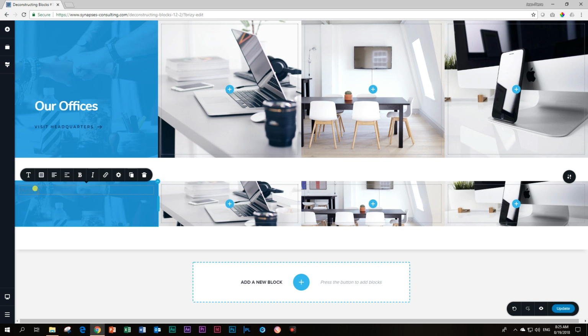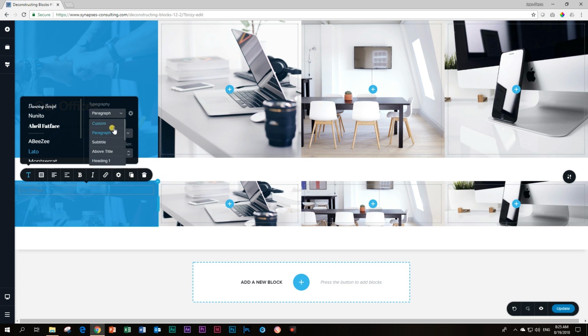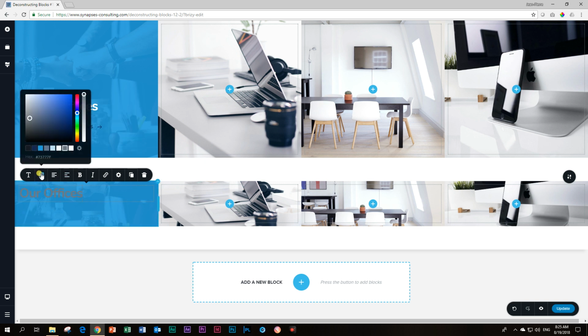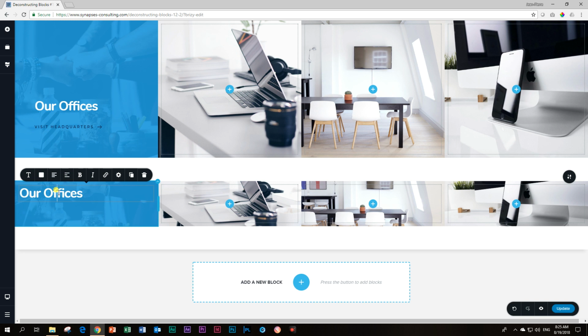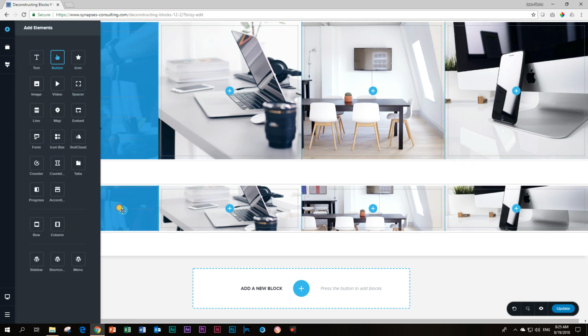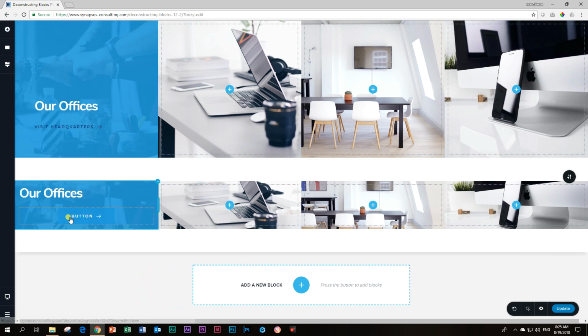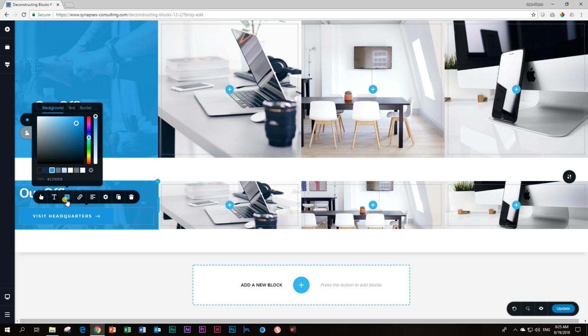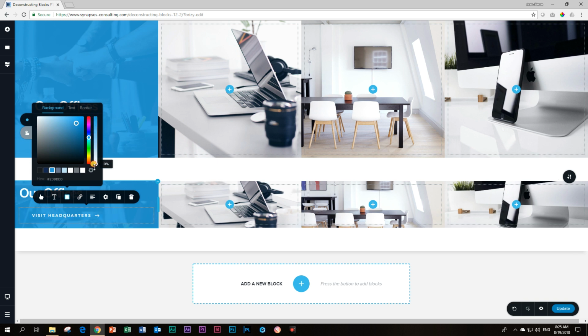Let's type in our offices and then let's style it. It's a heading 2 and it is white. Right. And then the next one is a button. And then we bring in the button. And then we type in there, visit headquarters. We're going to align it to the left like they did. And now we want to remove this background. So we go here to colors and we just reduce the opacity.